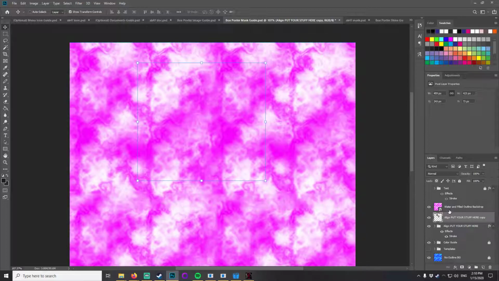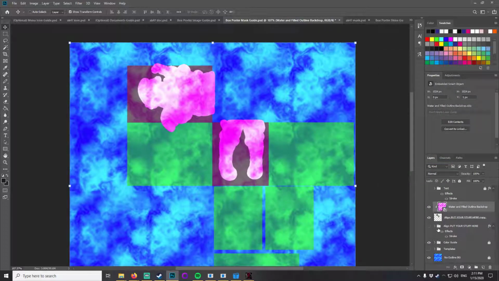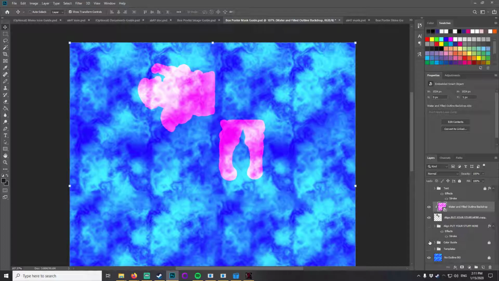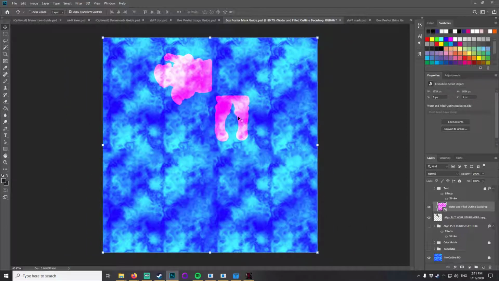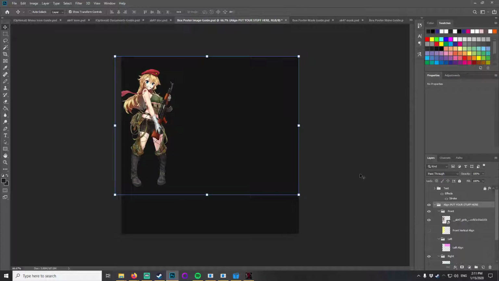So then make your water and filled outline backdrop, which is from the modder resources, into a clipping mask. And just for that, disable the color guide, and you'll see this pink area is basically what is going to be visible on our box from our image guide here. What parts are going to be visible?